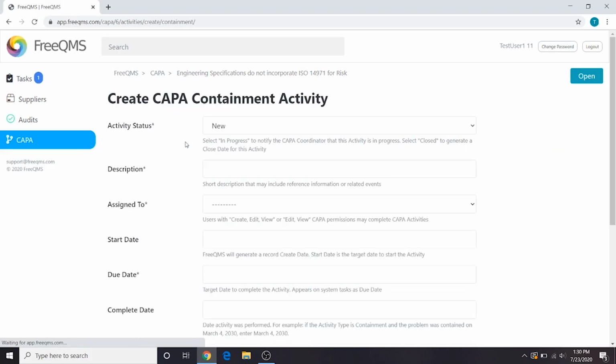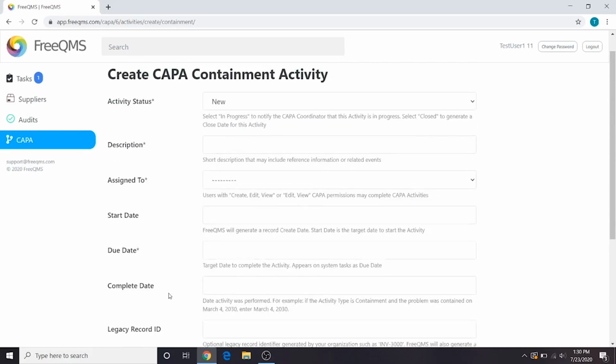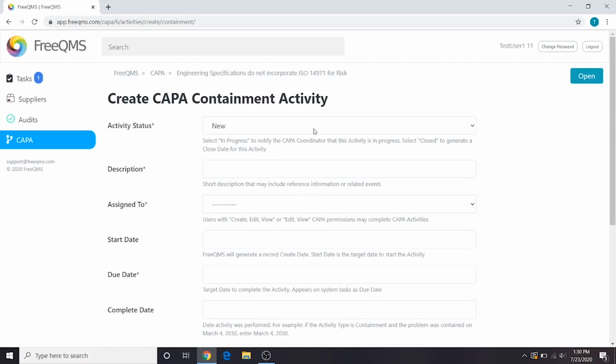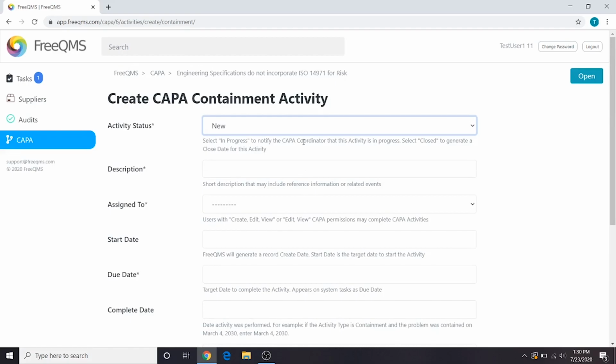Let's click Containment. This is the Create CAPA Activity form for the containment type. In the CAPA module, all Activity Create forms share the same Create screen, except for the fields at the bottom of the form. In this case, the Containment field is unique. The other fields are universal. Let's complete this form. We will select the activity status as New. This is a new activity we are entering. If this was a legacy record entered from a paper system, we may choose Closed.